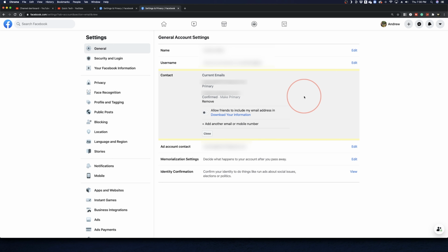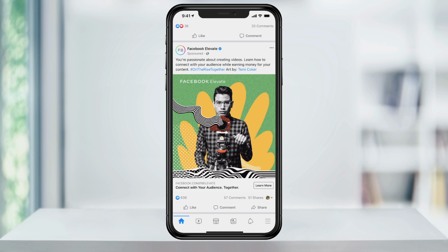Next, I'll show you how to check it inside of the mobile Facebook app. To do this on the mobile version is the same process, but it's in a little bit of a different location in the settings. Open Facebook and tap the three lines at the bottom right.